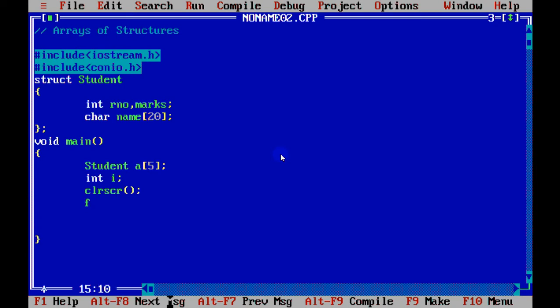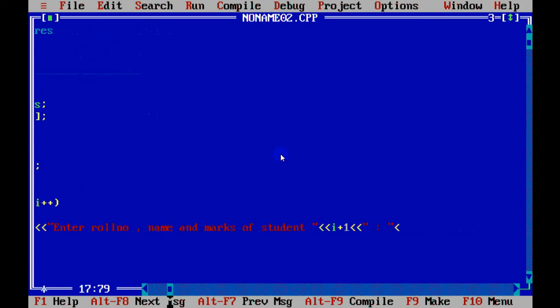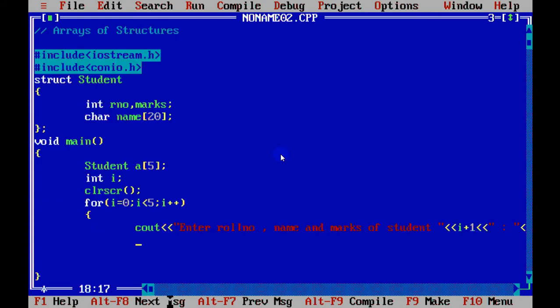Now if I have to ask the user the details of these 5 students, I should take a loop which should start from 0, go up to less than 5, and over here I can ask the user to enter roll number, name and marks. If you want to print the student number, you can do that as well. Of student, to get the student number, I need to print the value of I, but since we are starting I from 0, I should print I plus 1, so that when I is 0, it should print 1, when I is 1, it should print 2 and so on.